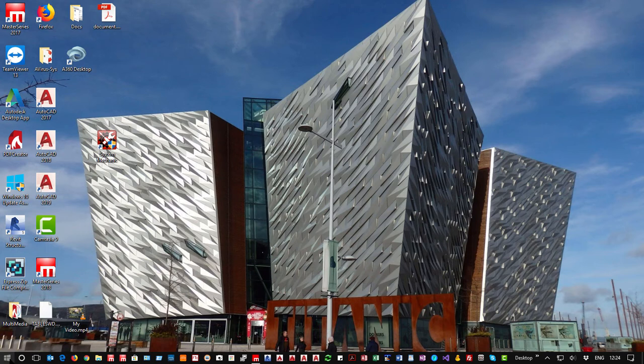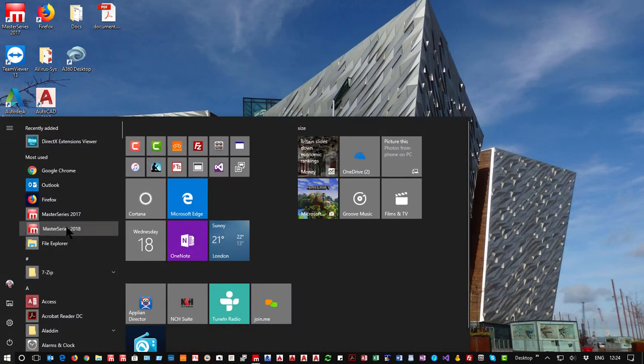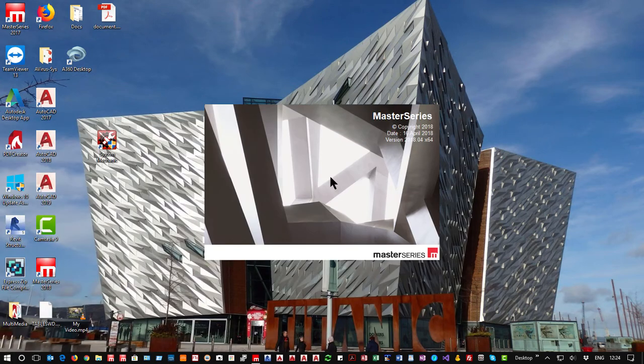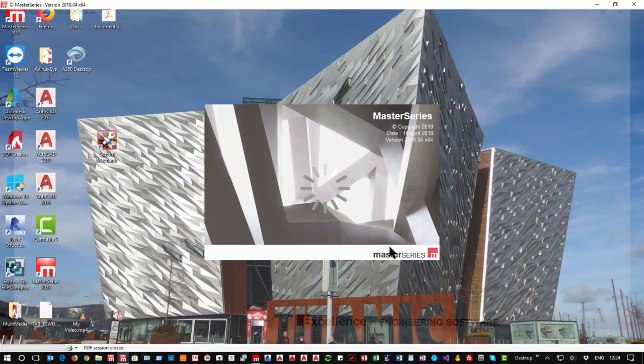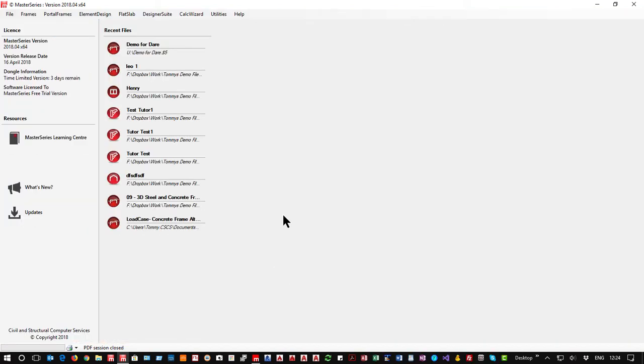So if I just go and start the MasterSeries and confirm that I want to start now, we will see the front screen of the MasterSeries, and here we can see the version number, when it was issued, and in our case a time limited version with 3 days remaining, which is a free trial version. So that gives us the information about our version.